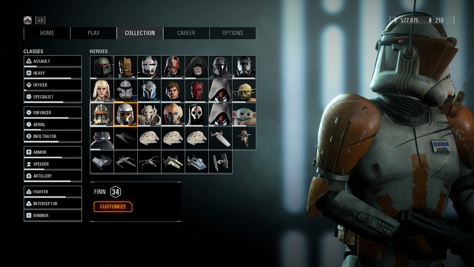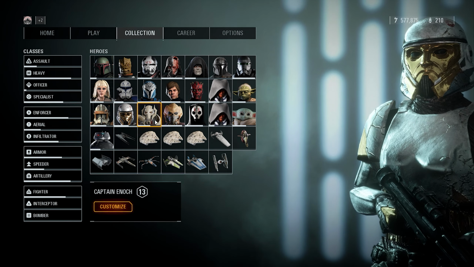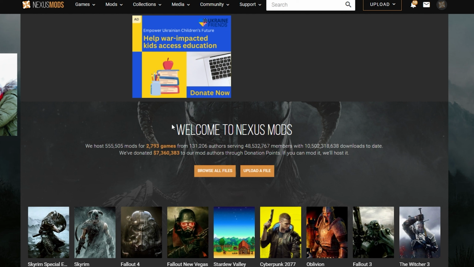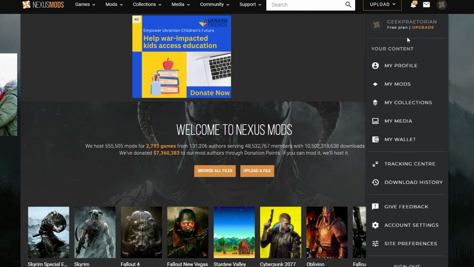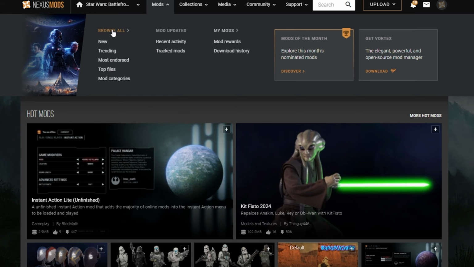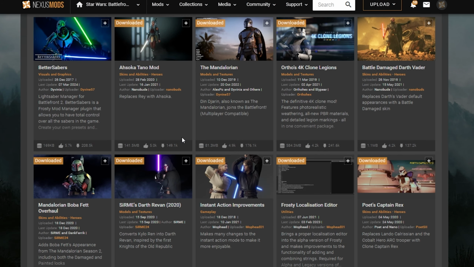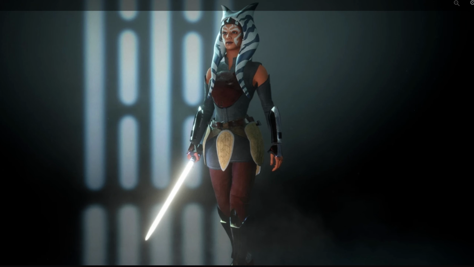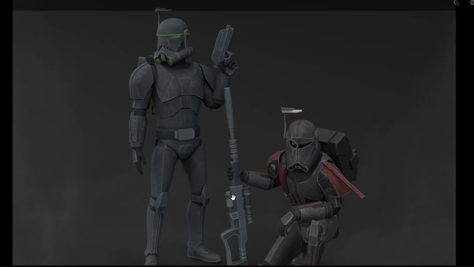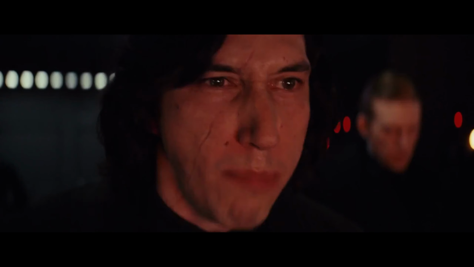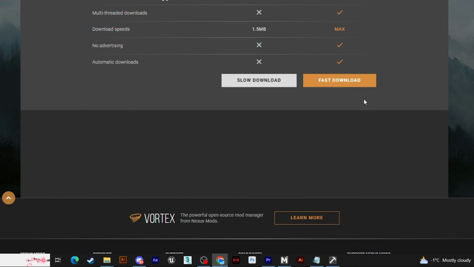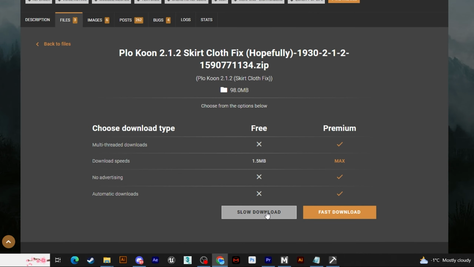Next up, you can get more mods from my drive or by going to Nexus mods. Here you can find it in the 5th link into the description. Here you make an account for free, select Star Wars Battlefront 2 in games, and there you can find all of our favorite skins and characters EA has failed to add to the game. Select your mod, press manual, then slow download, and you should be getting it for free.